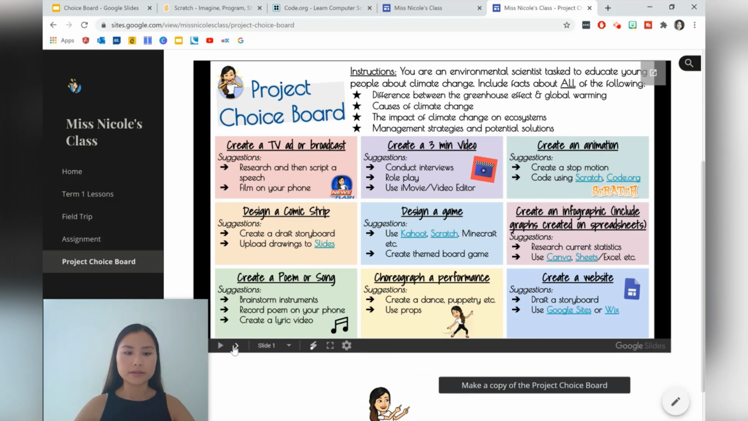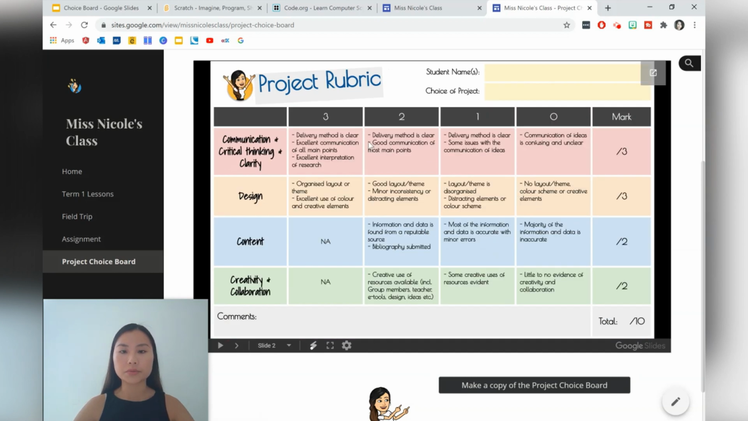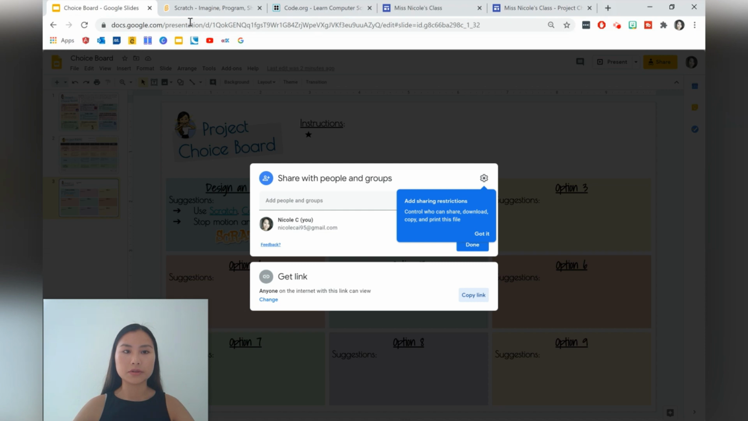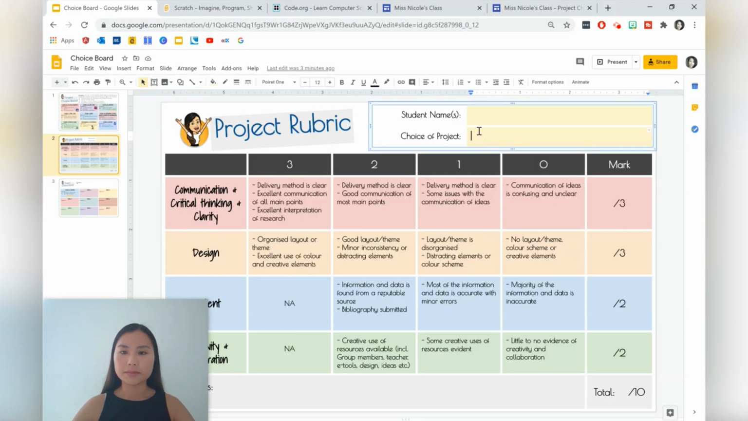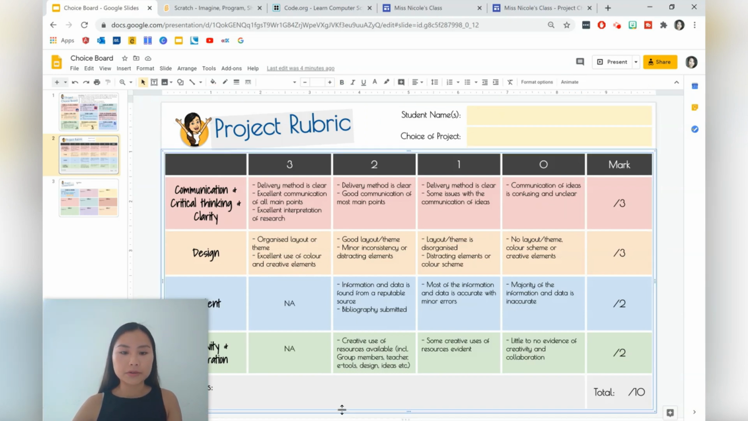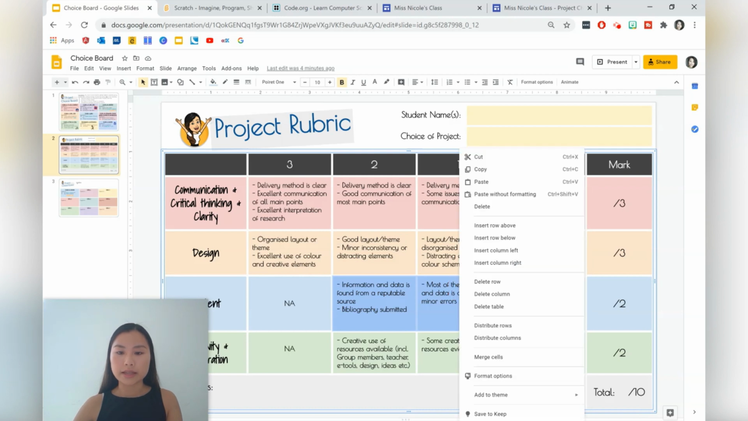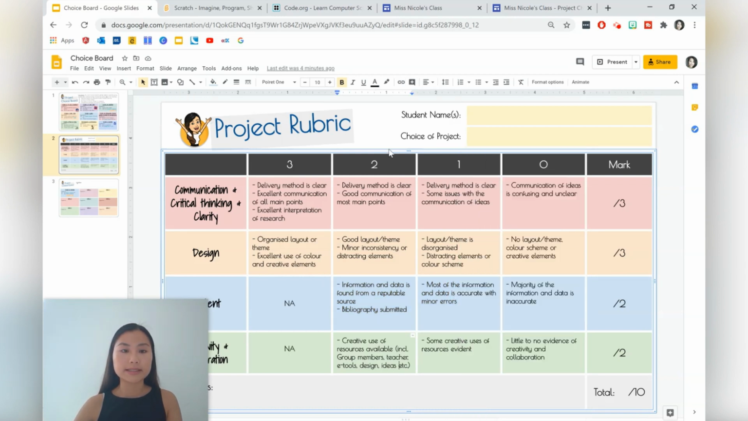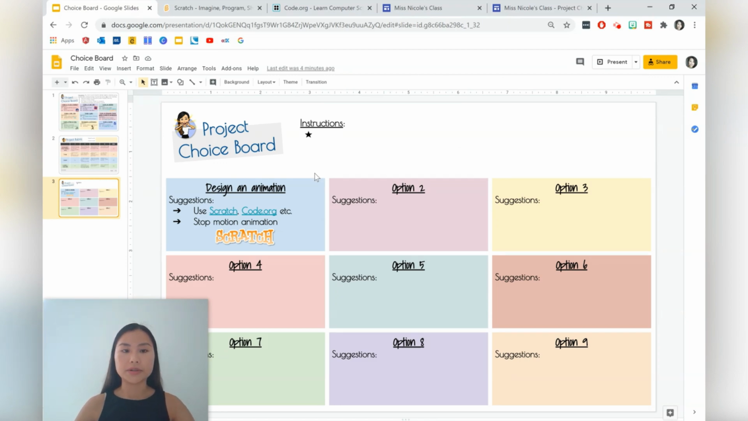Another thing that I want to mention as well, for the project rubric, I created it in the same manner. I also have another table up here as well, so let's show you that. Yep, so this is a table as well, and I just filled these two cells here to make it look like a position where students can fill that in, or you can fill that in. And I also merged some cells together for the comment section. So to merge, you just highlight any of the boxes that you want to make one box, right click, and then there's a button for merging. So it's the same manner in which we created the project choice board.